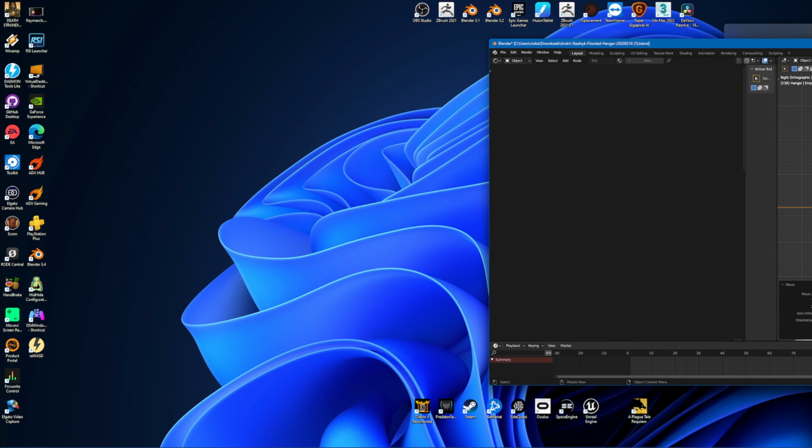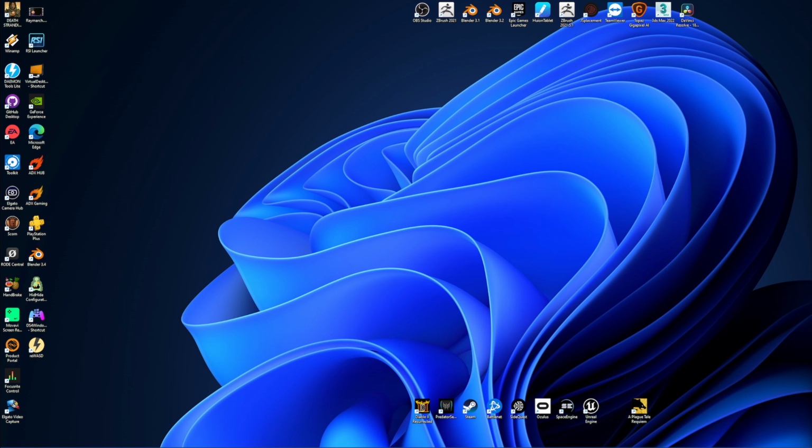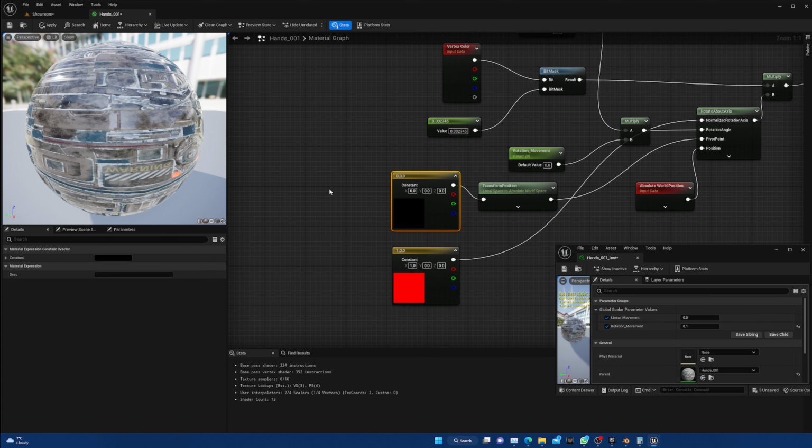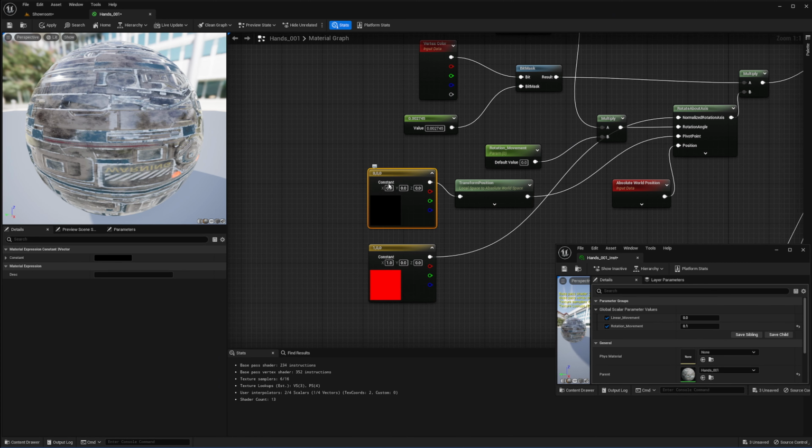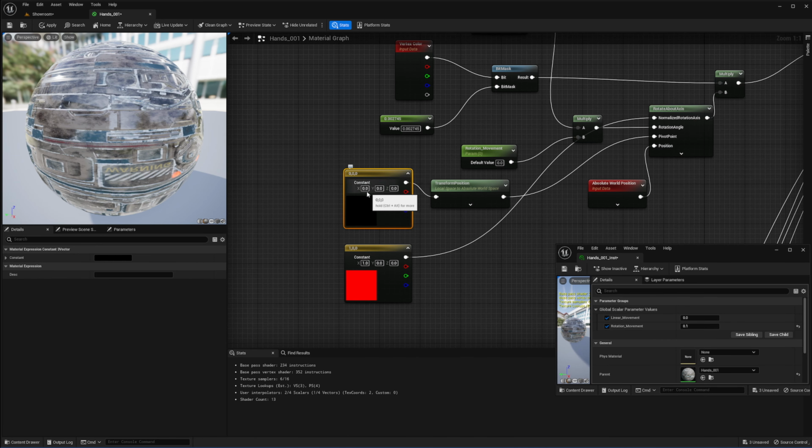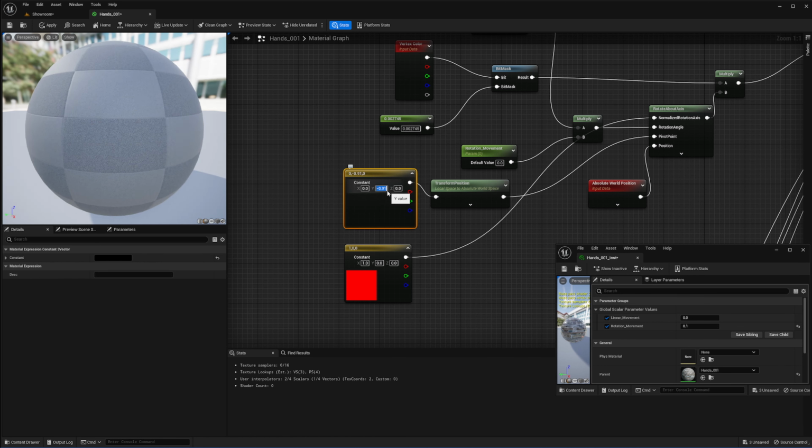So let me just put Blender to the side like that and bring up Unreal Engine, right? Okay, in here, we've got the value on the y-axis over here was minus 0.91, okay? And then the z was 5.6, okay? And now I'm going to press apply.